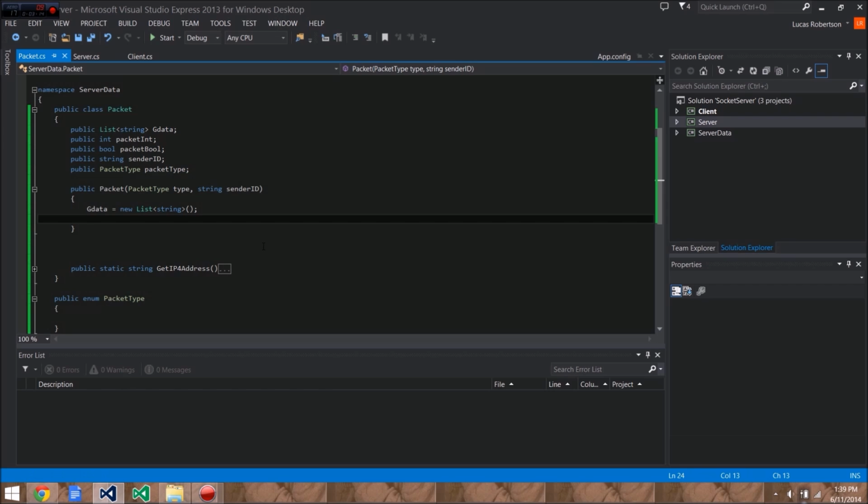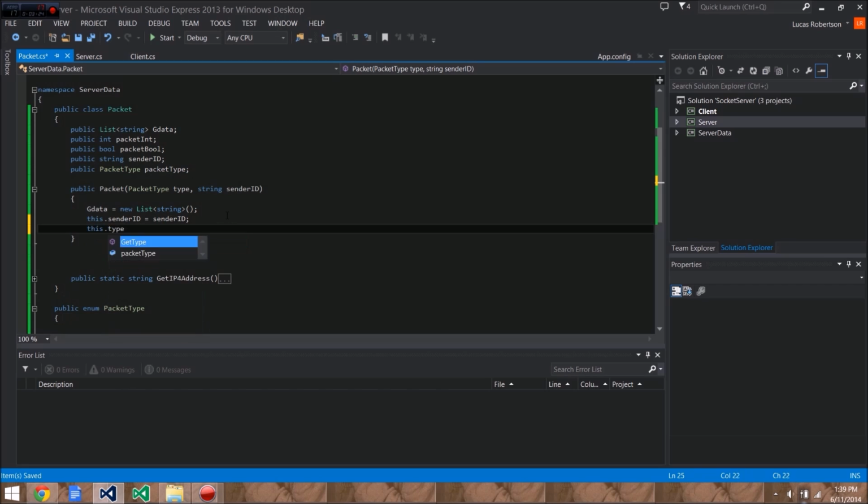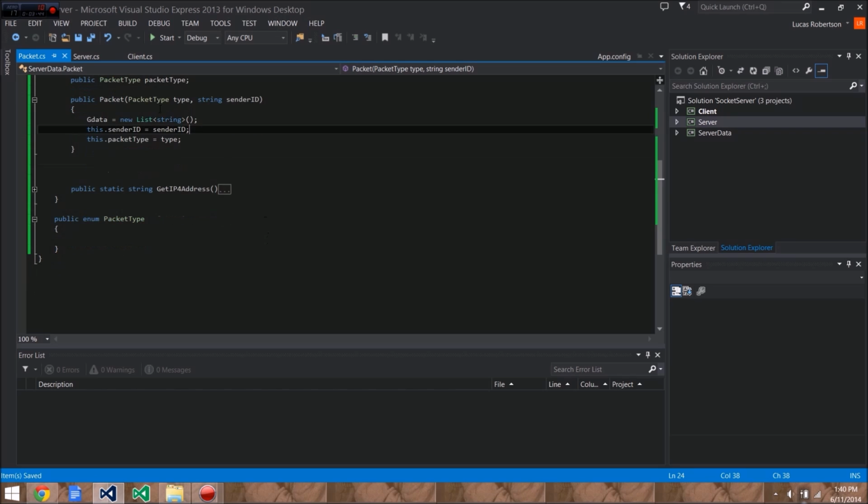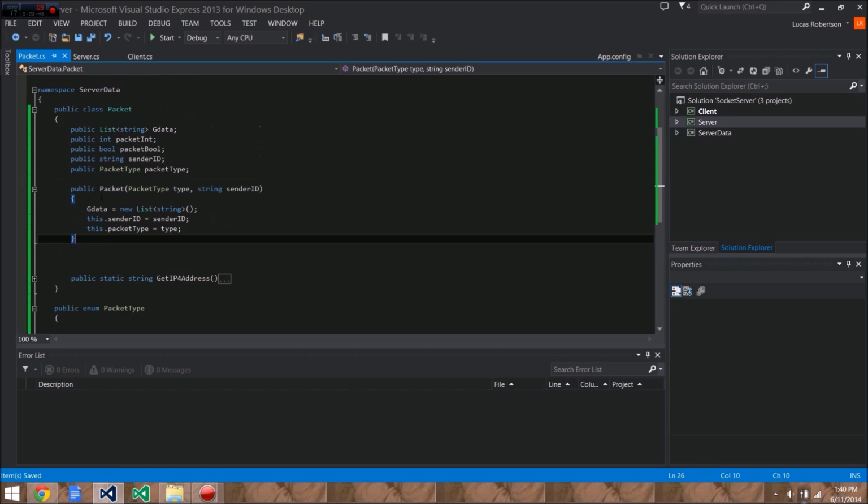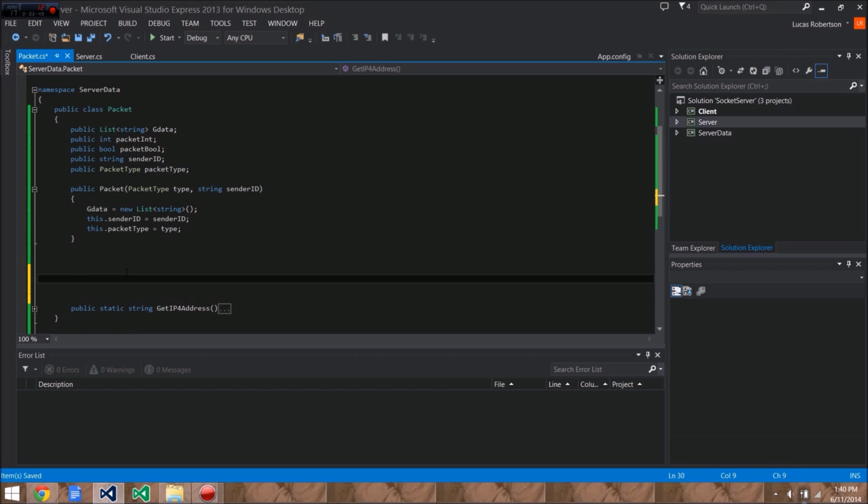So basically, this dot sender ID is equal to sender ID. Then this dot type is... oh my god, PacketType. There we go. It's equal to type. All right. So basically, this constructor just initializes what we need to initialize, and it gives it a type and a sender ID, which will be the GUID, or in the server's case, it'll just be server, something like that.